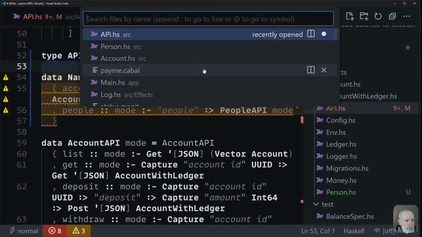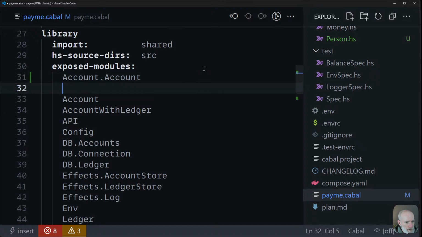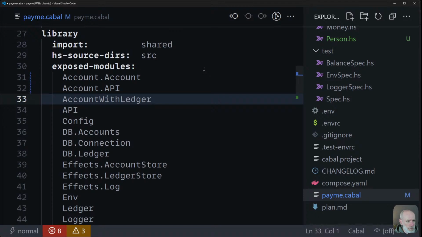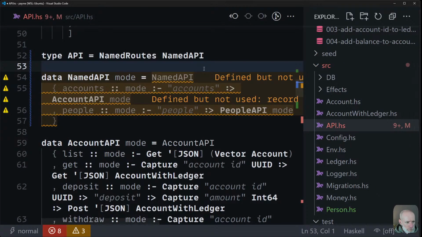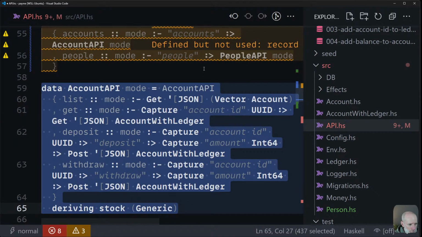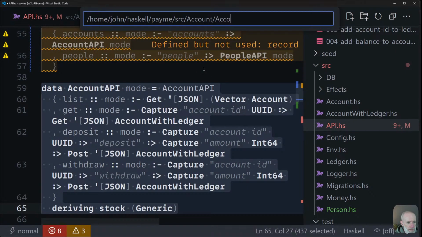So if I just go back to Cabal for a second, this is going to be pretty painful. But I say account.account and account.api, and we'll move that and we'll create the API. Probably should have done it before I did people, but anyway, let's just fix stuff as we go. So all of this stuff is going to go into a new file called account slash API, something like that.